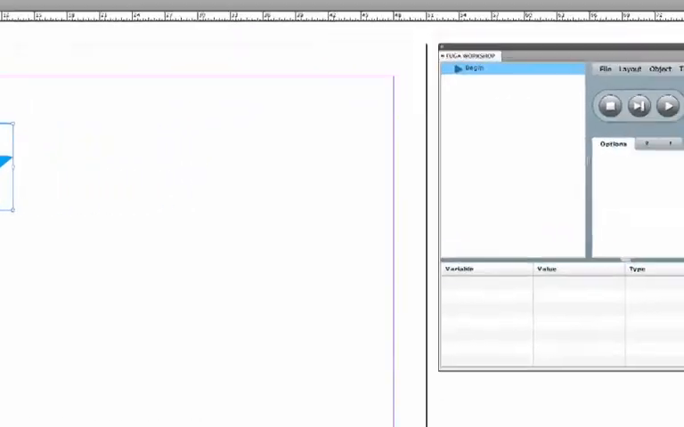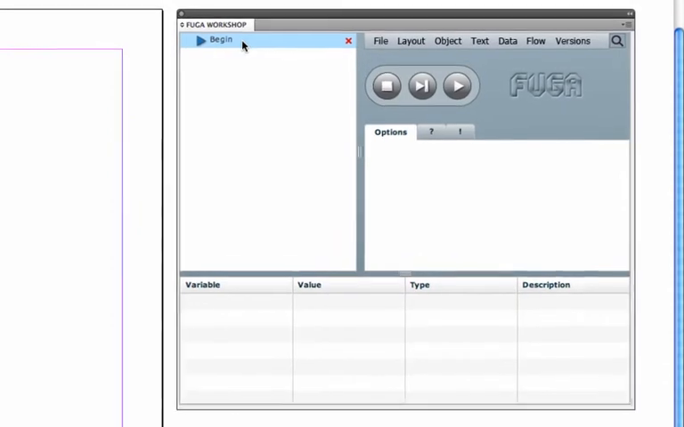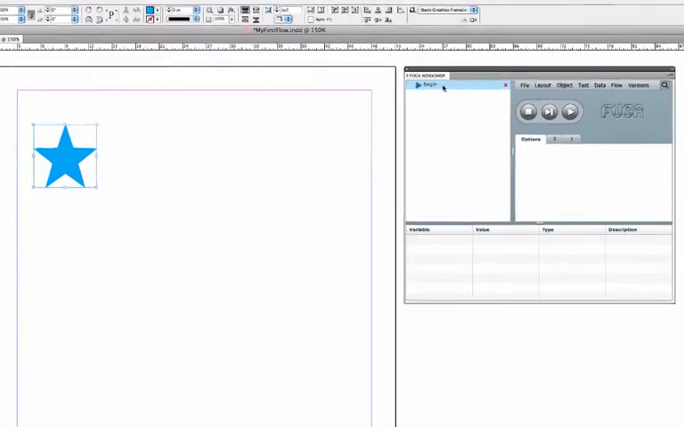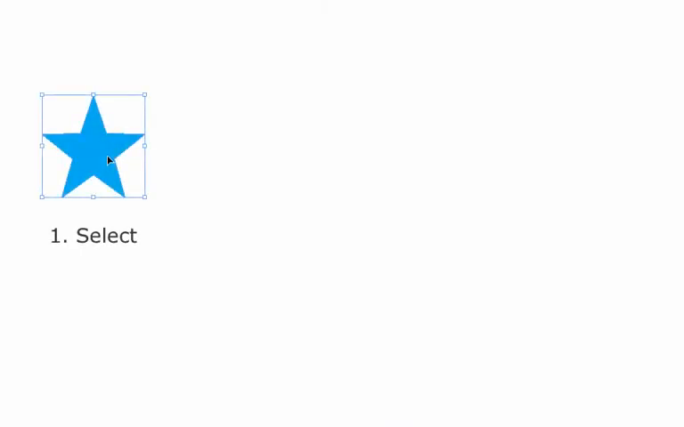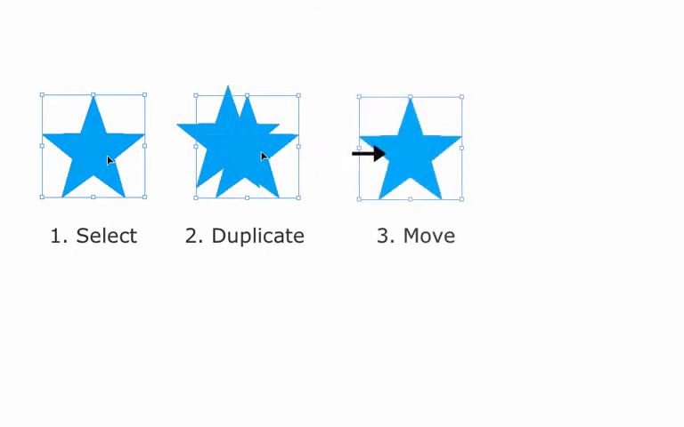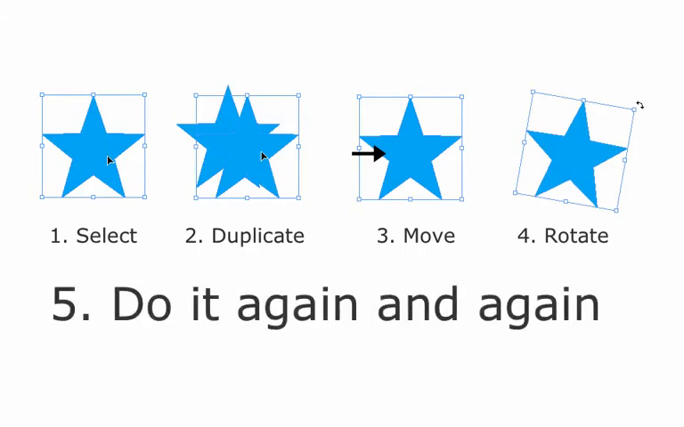As soon as the flow is created, it appears in the Fuga Workshop panel, which is where I'll be editing it later. Now that I've created a flow, I need to figure out what to put inside it. To do that, I'll think about how I'd create this document manually. Some of these steps might seem so intuitive that they're easy to look over. First, I'd select the star to tell Fuga that it's the one I want to work with. Then I'd duplicate the selected object, then move it, then rotate it, then I'd do it again with the new object, and so on. Just figuring out these steps is the most important part of designing a flow. And as long as it's done correctly, it's easy to know which actions to insert into the flow itself.